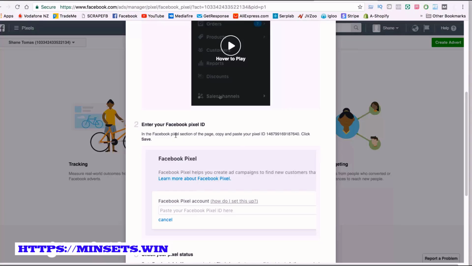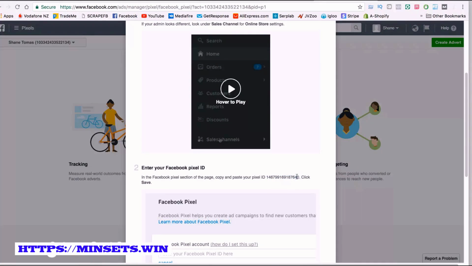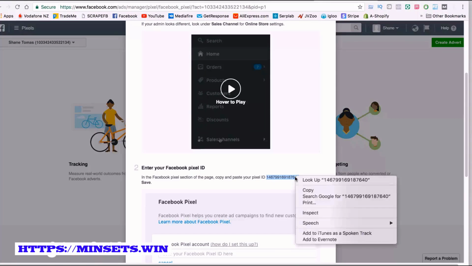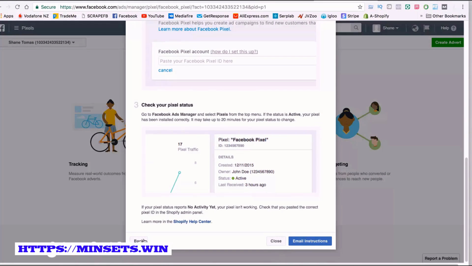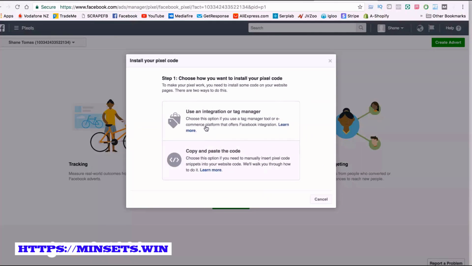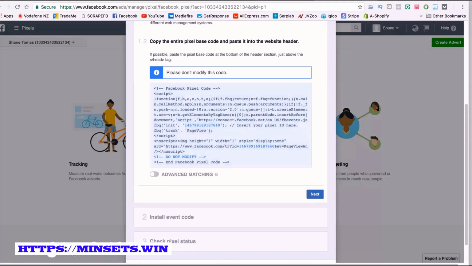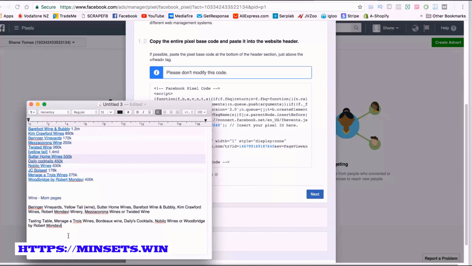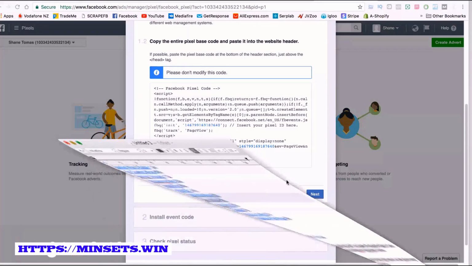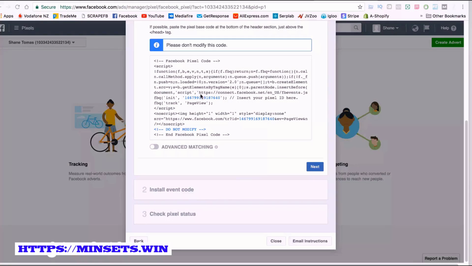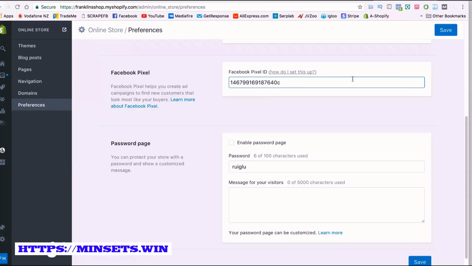So this is saying in the Facebook pixel section of the page, copy and paste your pixel ID. This probably isn't my ID. It might be. So we're just going to copy that. And what I'm going to do is go back and double check it is my ID. Just make sure you double check that. 644... 640. Yep, that's my ID. So what I'm going to do is copy that little code back into my store right here. That's all I need to do now.